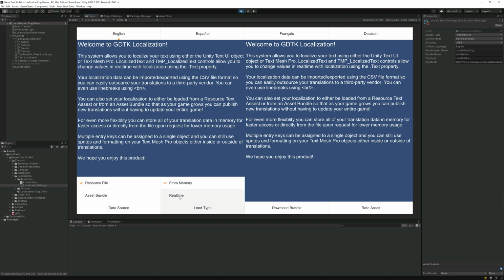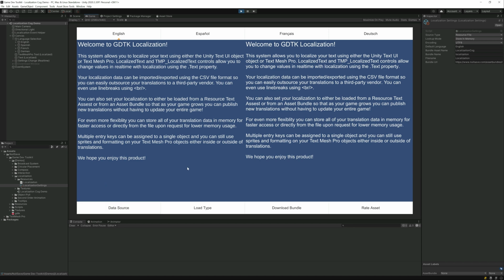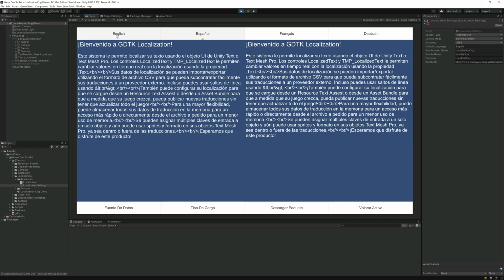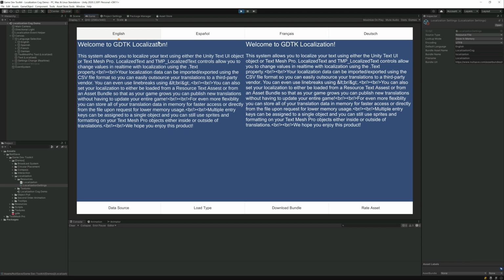So if we change the load type from in-memory to real-time, this will happen immediately, and you can see there's not much of a difference in speed here, but this is a rather small asset, so the larger it gets, the longer it's going to take.